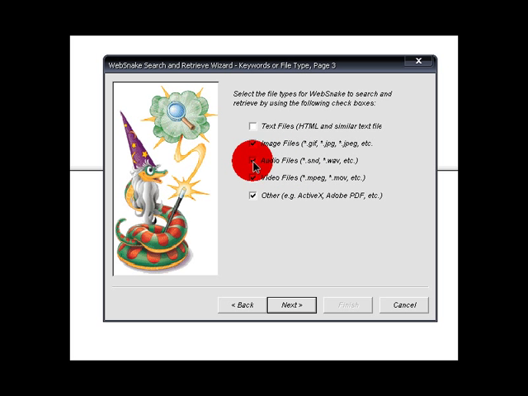Video files, no. Especially in my case, and they tend to be pretty big. So I'm going to unselect that. Other files, that can mean a lot of stuff, and in this case I'm not up for that. So I will hit next.